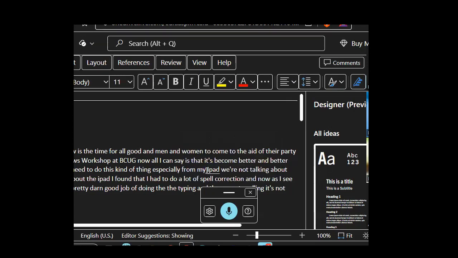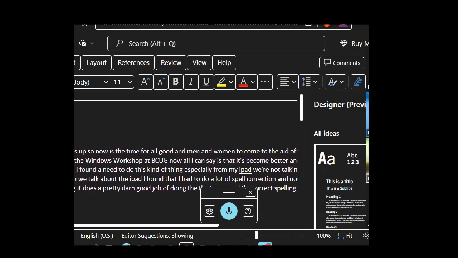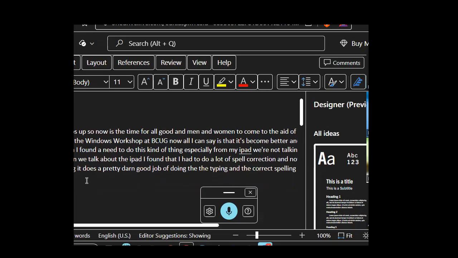But the other side of it now is once you have all of this in your computer and you need to read it back in Word, there's a couple ways of doing that. In Word, let's see if I can select it. I don't think it's selected. Let's see. Try a triple click.